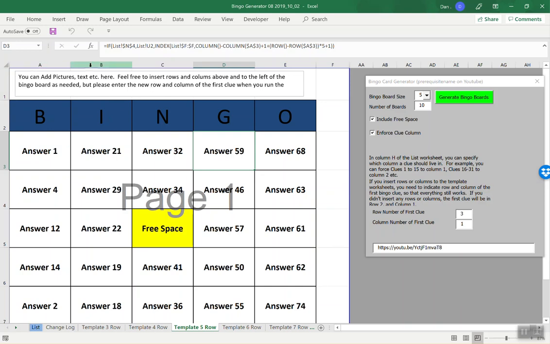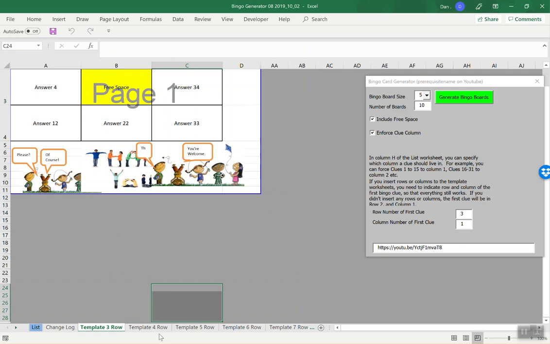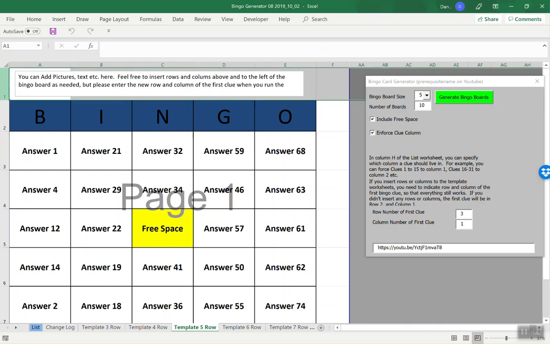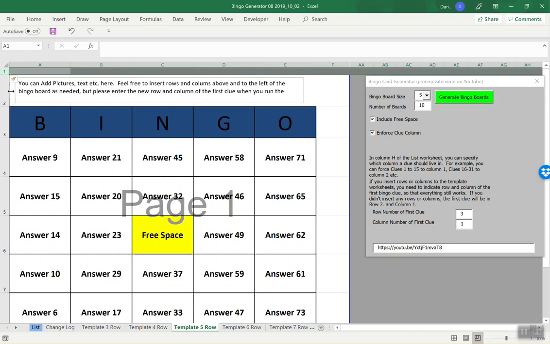You can, for example, insert pictures. Some of these templates already have some cheesy pictures here. You can change the fonts, lots of different things you can do. You can even insert columns and rows, but if you do insert a row or a column, I do want you to do the following.